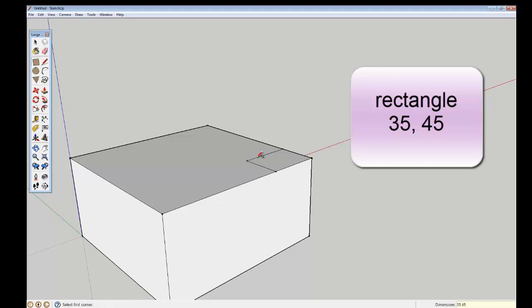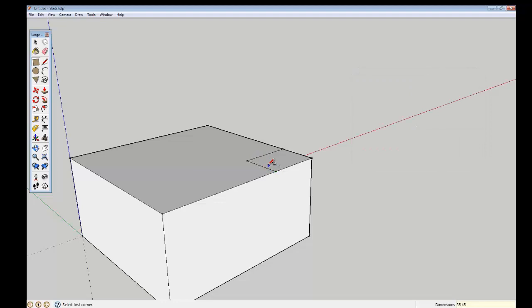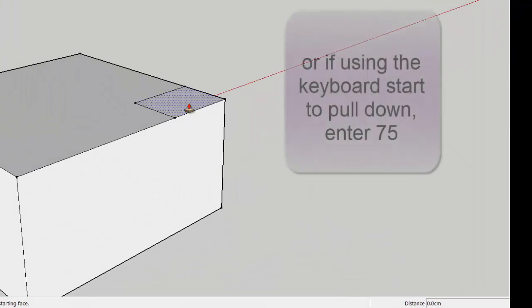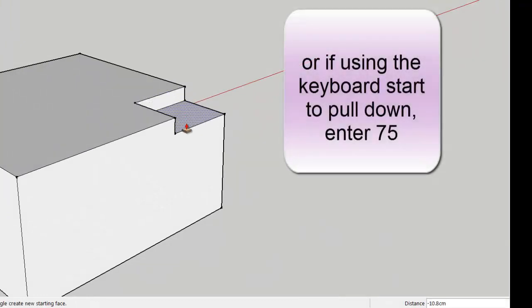Enter. 35 is this dimension here. 45 is the dimension over there. You can check that with your tape measure. Turn on your push-pull tool now. Click on the corner there of the rectangle that you just made. Pull down until you get rid of that piece of material. Click. Gone. Okay, so nothing much new there.